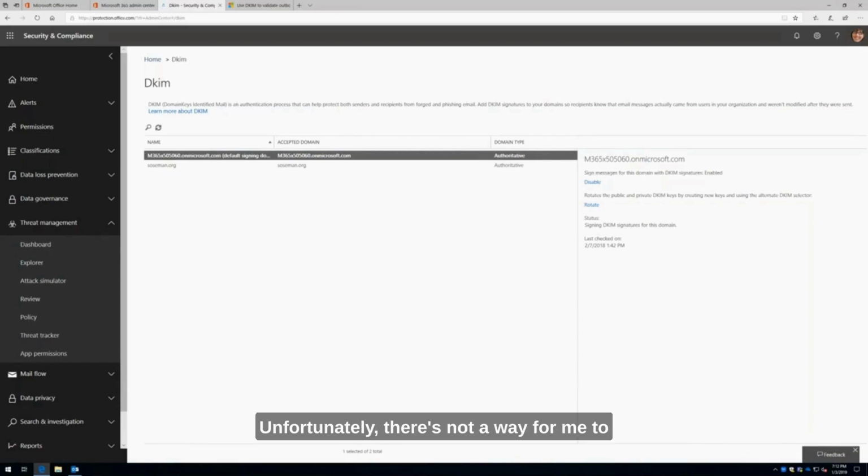Unfortunately, there's not a way for me to really demo this. To the end user, it's seamless. They wouldn't know, right? So if I send you an email and I'm using DKIM, or you send me an email and you're using DKIM, there's no way for me as a recipient to know. It's all seamless to me. I use Outlook or my favorite mail app, and I can read my email as I normally would. If my company uses DKIM, I can send email just as I normally would. All of this occurs on the back end.